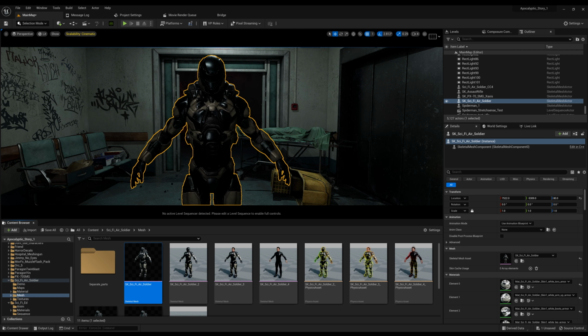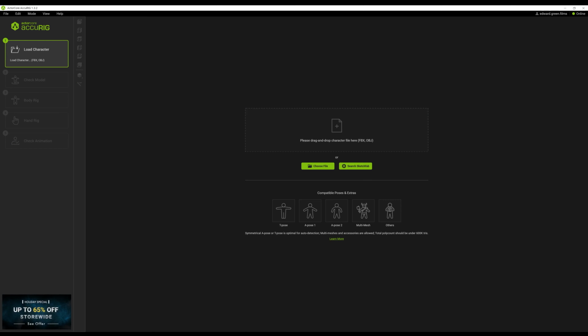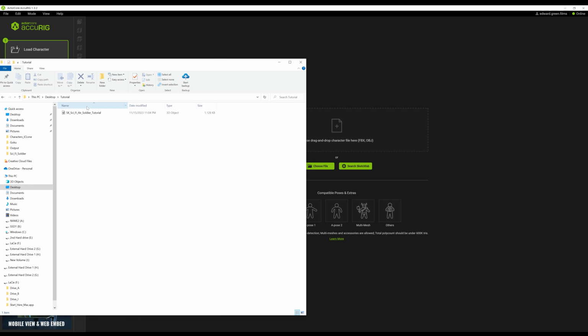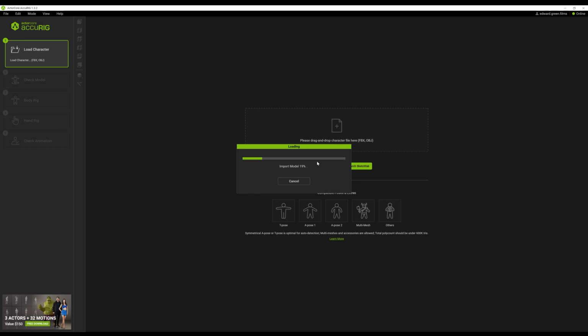Now what we're going to do is open up Accurig, and it's going to ask us to drag in the file that we just created. Let me find that saved file real quick. I got it on my other window. I'm going to bring it over. So if you see here, this is what we just created. I'm just going to grab that, the FBX file of the soldier, and drag and drop.